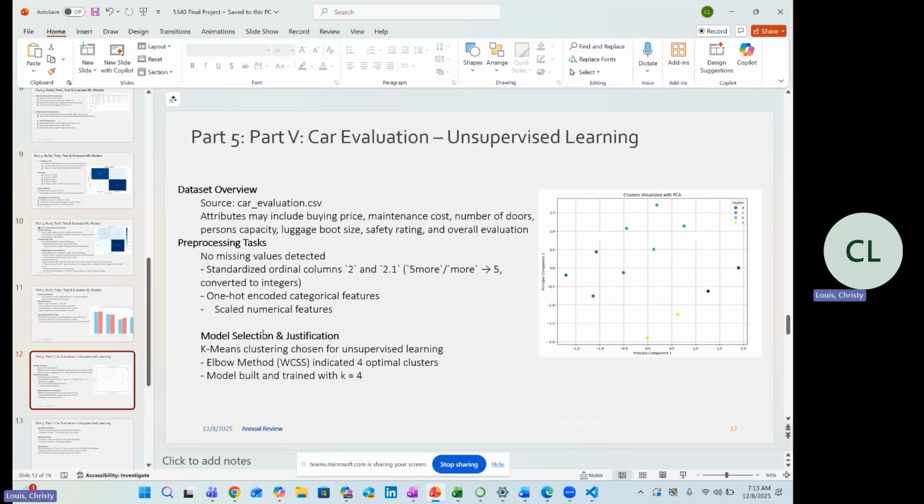I began with some pre-processing. There were no missing values, but I did have to standardize the ordinal columns labeled 2 and 2.1. I did this by converting entries like 5 more or more into numeric values, and then cast them as integers.